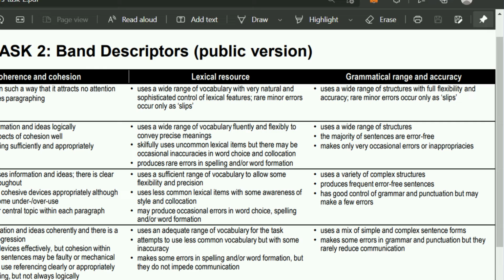Use a wide range of vocabulary with very natural and sophisticated control of lexical features. Rare minor errors occur only as slips for getting a band 9.